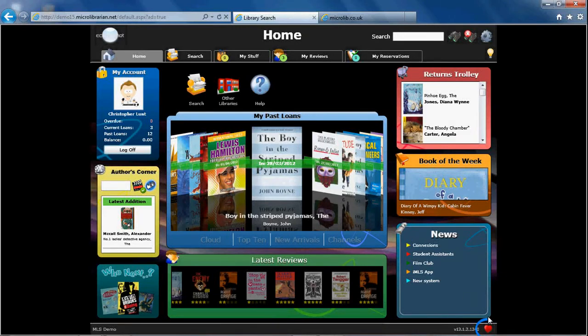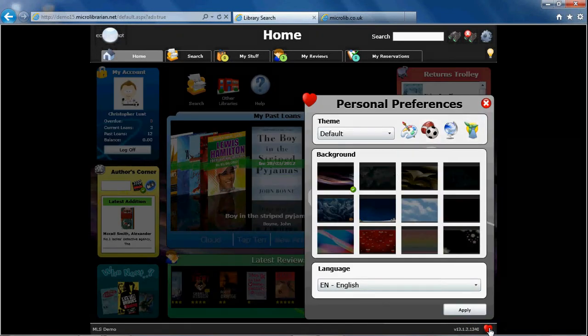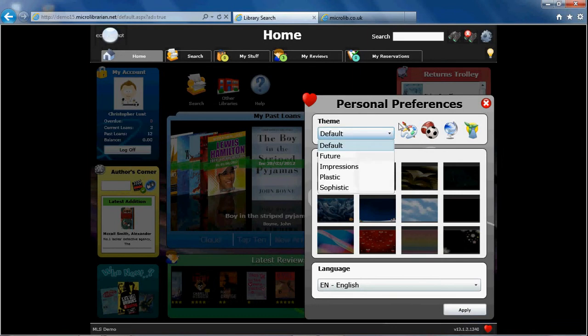Finally, we have Personal Preferences. Students can click on the heart icon, which enables them to customize their Eclipse homepage by changing the theme and background to create a more personalized learning environment.